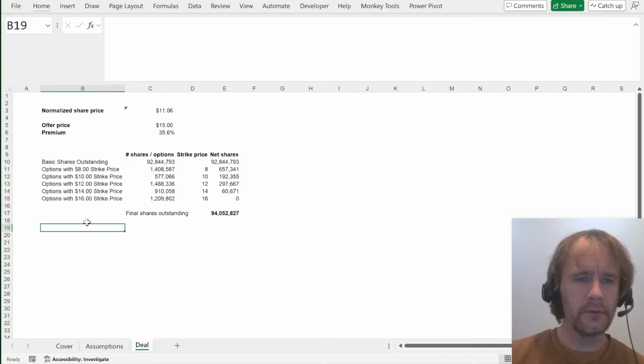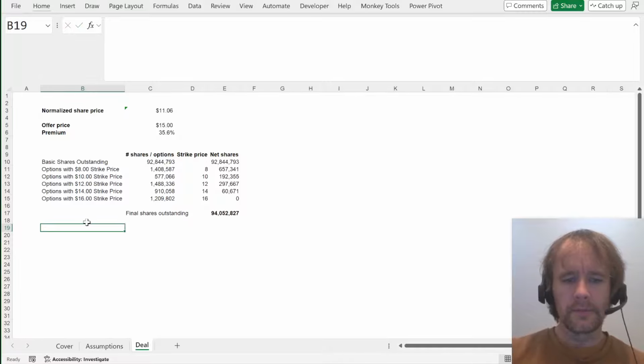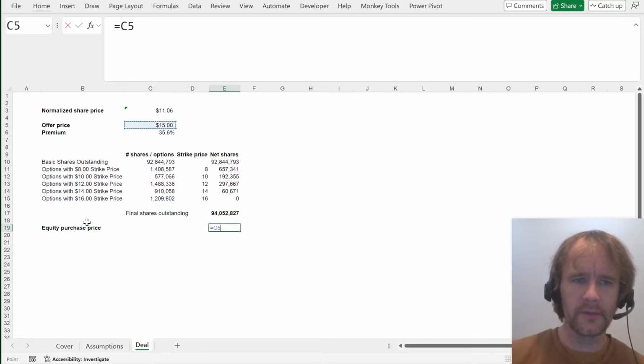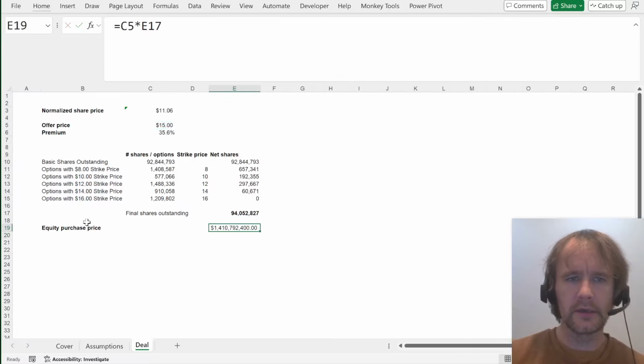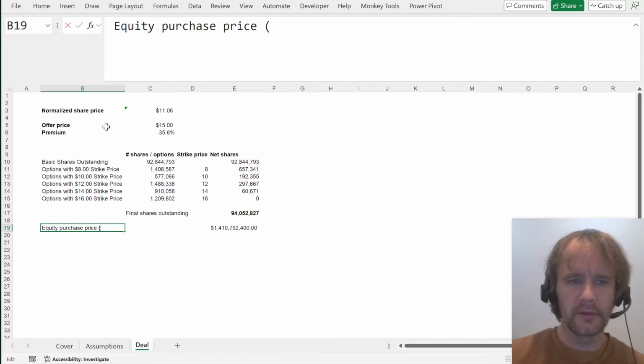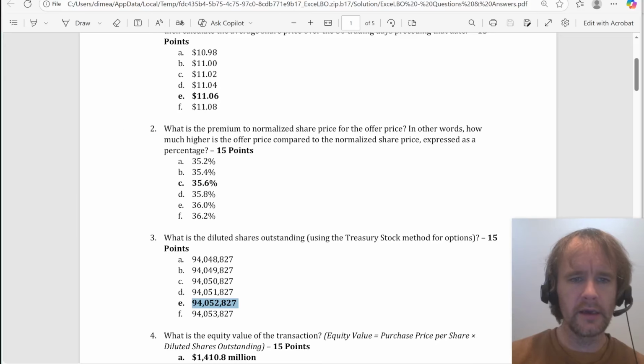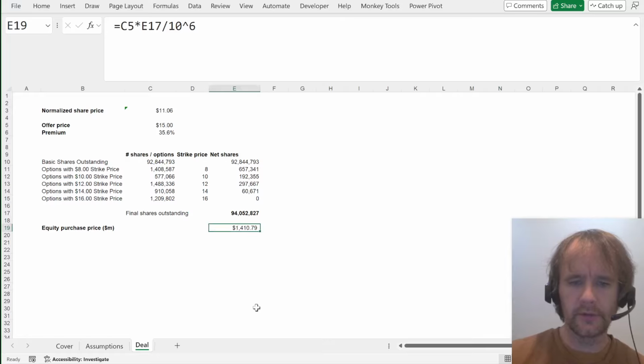Okay, so now the equity purchase price is just going to be the offer price per share times the shares outstanding. And let's do this in millions from here on because the numbers are getting large. And again, we've got a question on that, and sure enough, it's 1,410.8 million. Happy days.